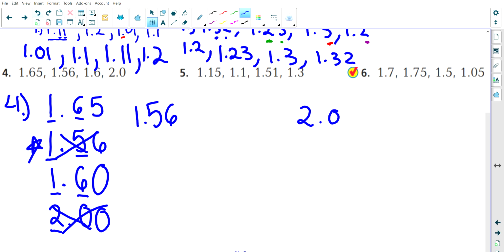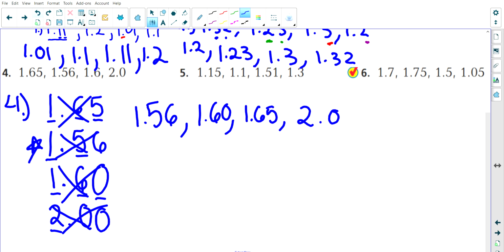Okay, now I see both of these still have a 6 in the tenths place, so I need to move to the last digit, which is the thousandths. I see a 5 in the thousandths place versus a 0. I know that 0 is less than 5, so 1.60 is going to be the next smallest, so I'm going to cross that off, write that here, which means the one that should go in between 1.6 and 2.0 should be 1.65. Now I have them in order from least to greatest using place value.